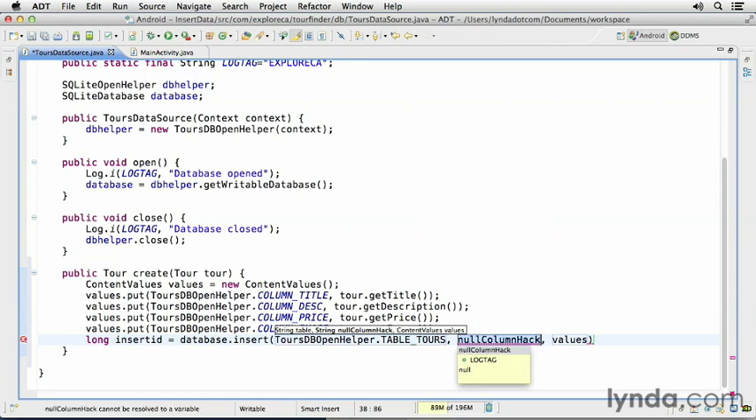The next argument is named nullColumnHack. This is a value that you can pass in if for some reason you're being forced to pass in a ContentValues object that doesn't have anything. In SQLite, you always have to insert at least one column, and in that case, you could pass in the name of the column here. I know that's not a problem for this operation, so I'll just pass in a value of null, and that'll work fine. And then the third argument is my ContentValues object that contains the values that I've placed in it.